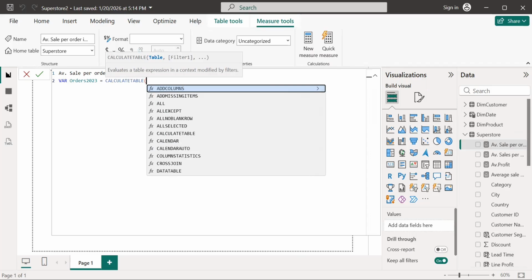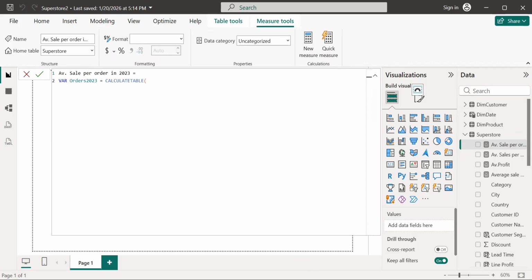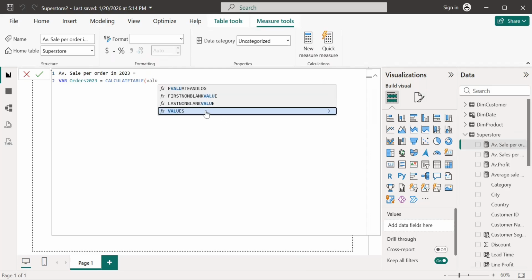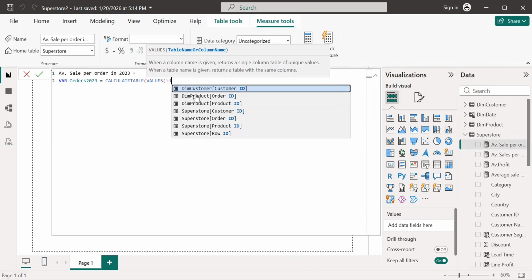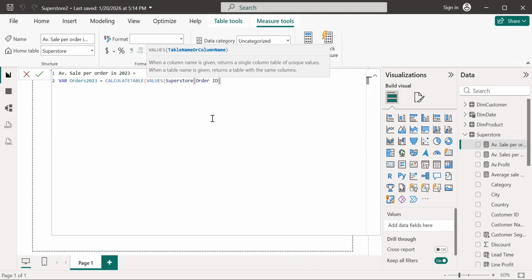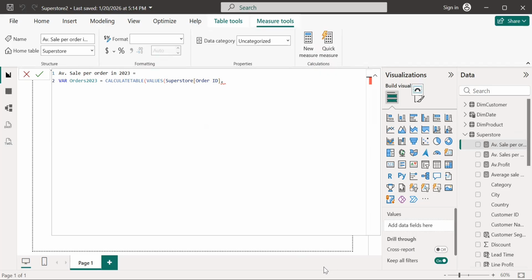And in CALCULATETABLE, we are going to get the values of the Superstore order ID for the year 2023. So VALUES Superstore order ID, then the year 2023. So we're going to take the VALUES function, and then we take the ID, which is Superstore order ID. We have Superstore order ID, and then we give a comma, and we're going to put the year 2023, and this year is found in the date table. So we have to say dim date, which is our date table, for the year 2023.